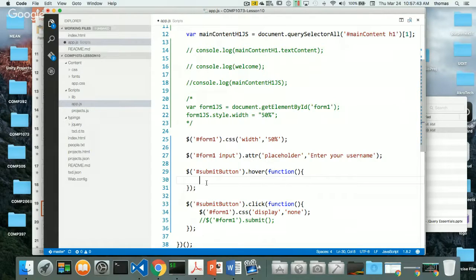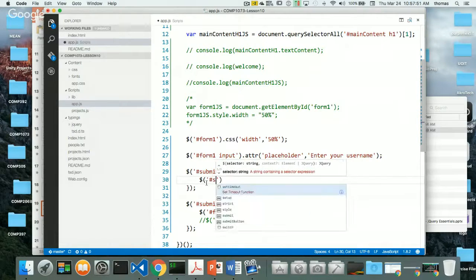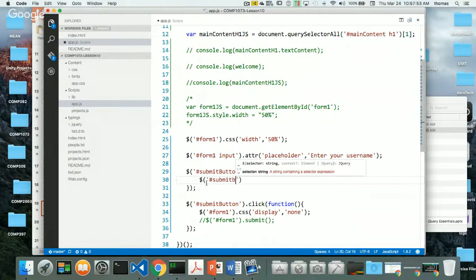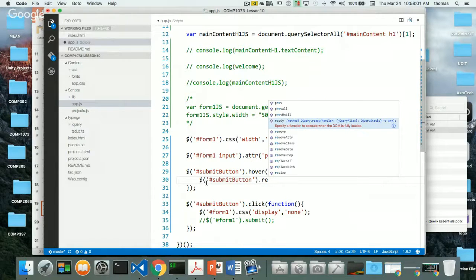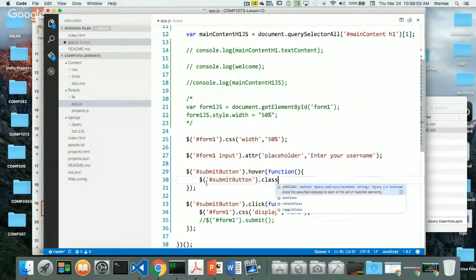So how do I do that? I want to target my button, the button itself. So again, it's the submit button. Okay, so here's my submit button, and I want to target the class itself. So I want to remove class or change my class. If I go class, there's all the different ones: remove class, toggle class or whatever, or add class. I can add a class, right?